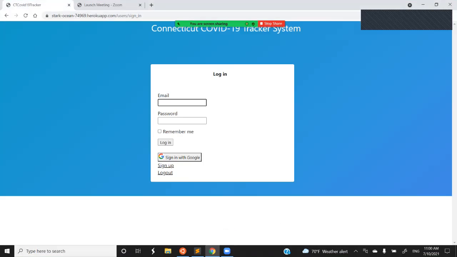Today, I would like to demo for you my Rails project. The name of the project is CT COVID Tracker, and as the name implies, the application is an API that actually tracks Connecticut COVID data statistics. I use the Socrata open source API to be able to access information through the state of Connecticut Department of Health.